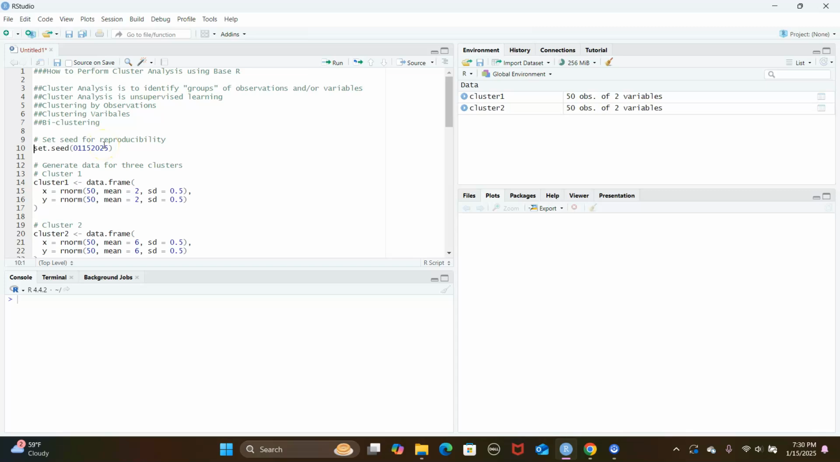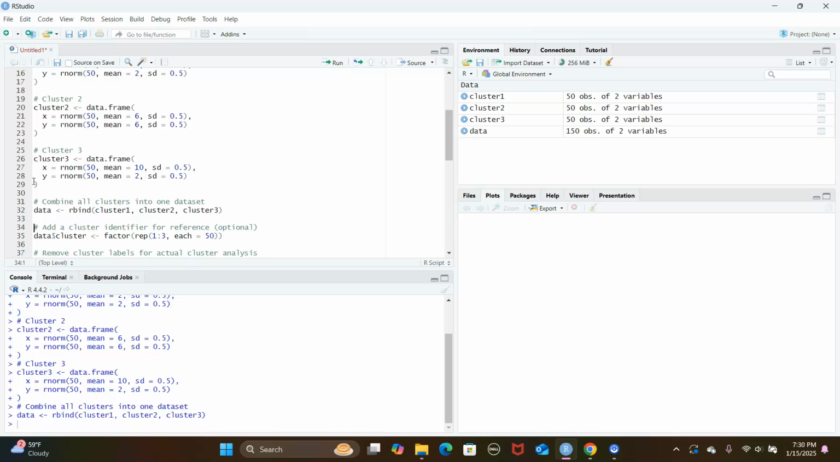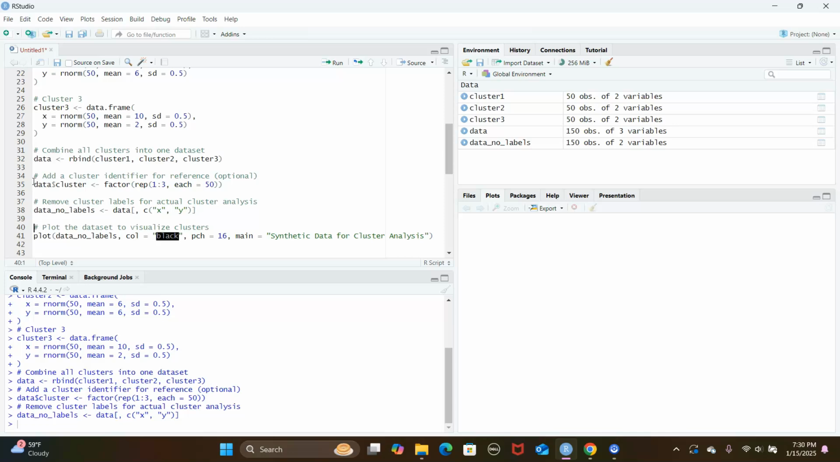Okay, let's set a random seed first and generate 3 clusters, cluster 1, cluster 2, and cluster 3. And then we put the 3 clusters together and call it the data. And we can add a cluster identifier for reference. This is optional. And then we just use the data with no labels for the actual cluster analysis.